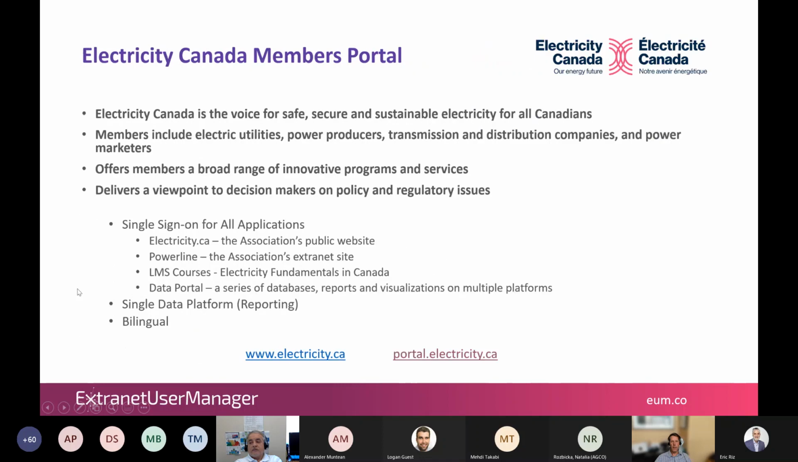So let's take the Electricity Canada members portal. This one actually just launched on March 1st, so it's just gone out there, and new features are still coming in. There's a whole learning management system that's about to launch next month. We're working with a couple other companies to build that out for them.